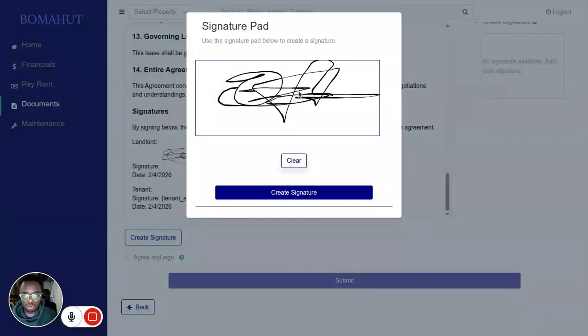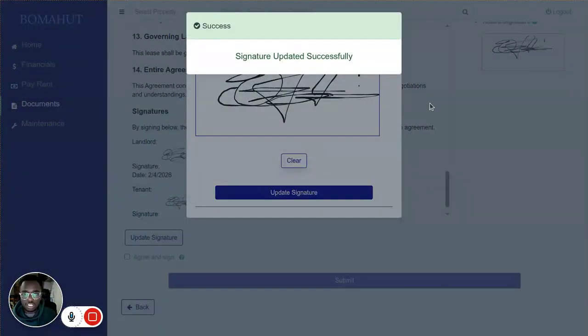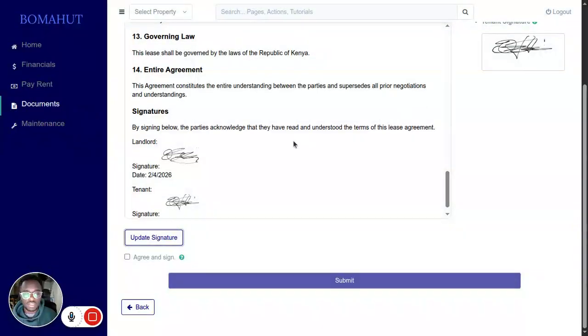I'm going to do this and I'm going to put some kind of exclamation mark so that you can distinguish the two. Now, after the tenant has created the signature and exited the signature part, you can see we have the landlord signature and we have the tenant signature. And now they can agree and sign this document.